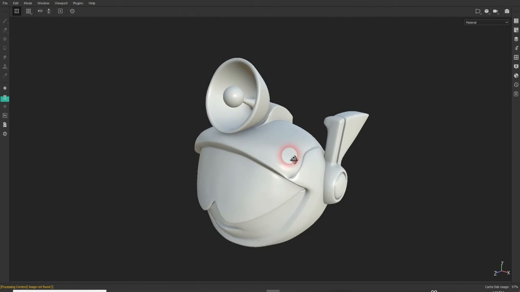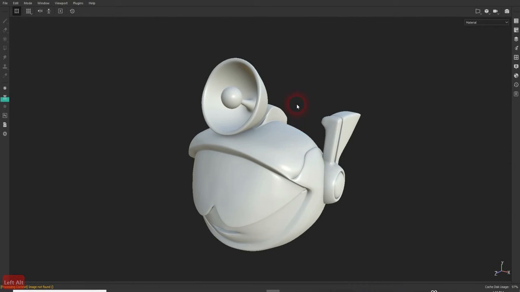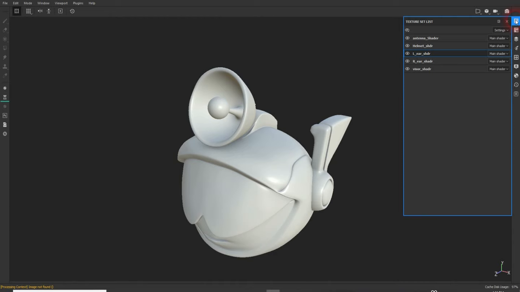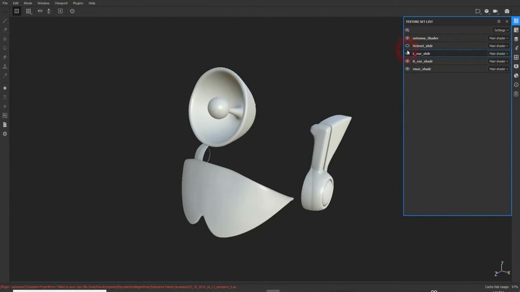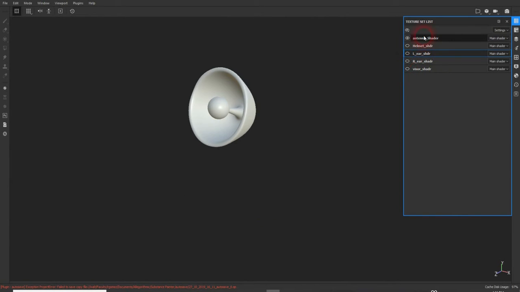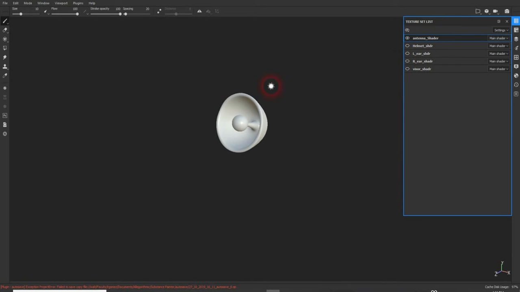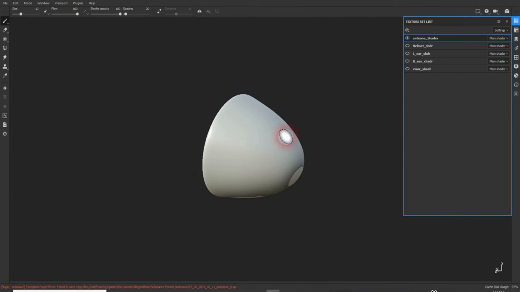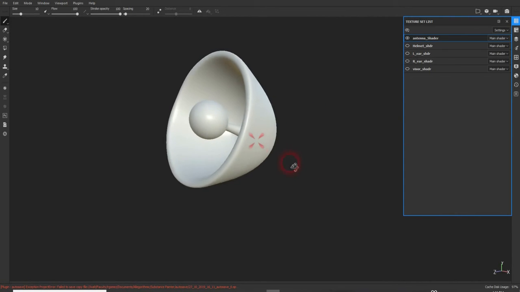Starting with some coloring and painting. The only thing is that I'm not going to be painting on all of it at once. I'm going to start painting for individual segments. So I want to call my texture set list, and I'm going to isolate just my antenna, which is using the main shader for now, and is going to be my main object to paint, so that I have a little bit easier start with it.